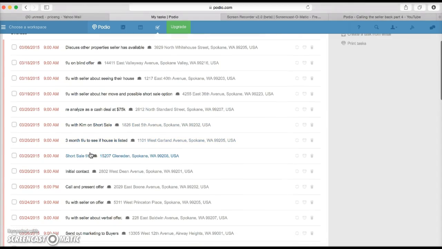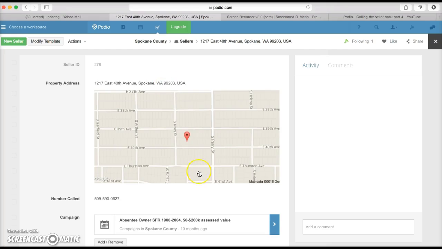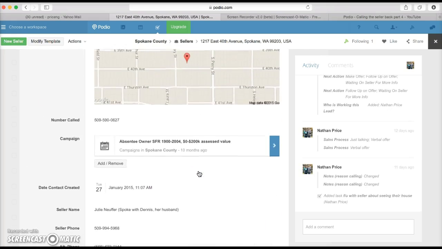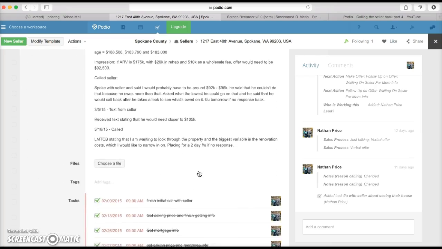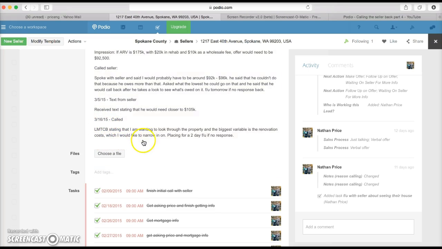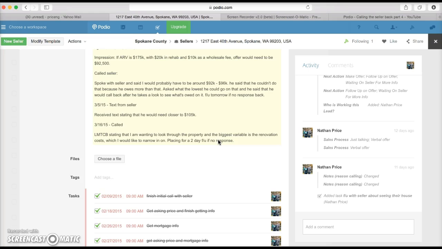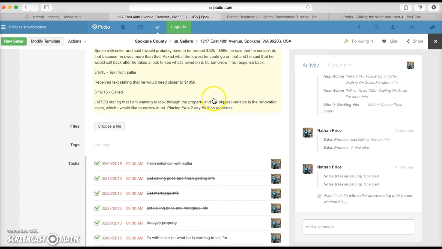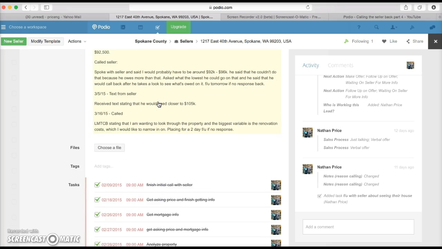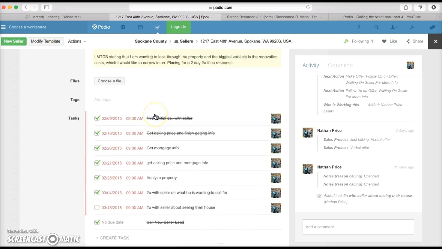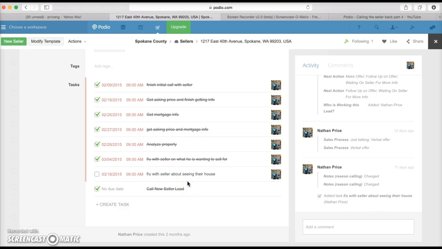So let's just go into, follow up with seller on blind offer, follow up with seller about seeing their house. Let's go here. Okay, so this is somebody that called in a bit ago, got all the information from them, and I'm needing to figure out what the renovation cost would be before submitting an offer. So my plan is to follow up with the seller about their house.